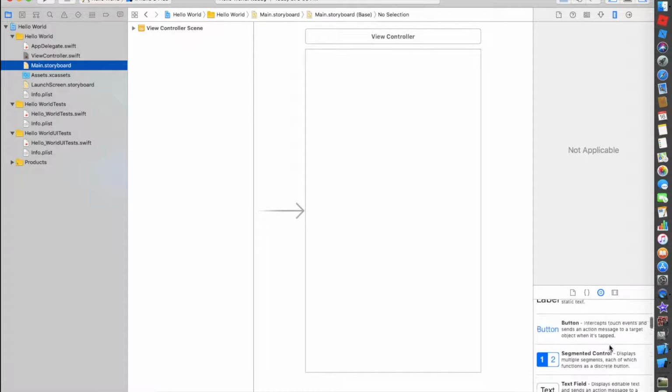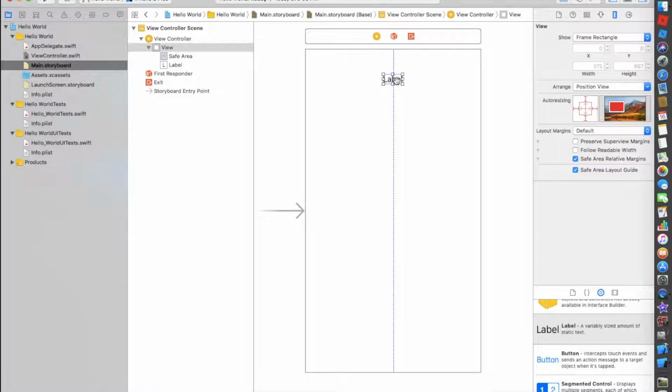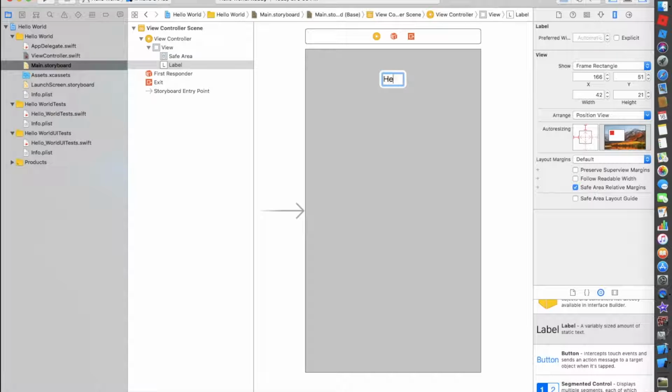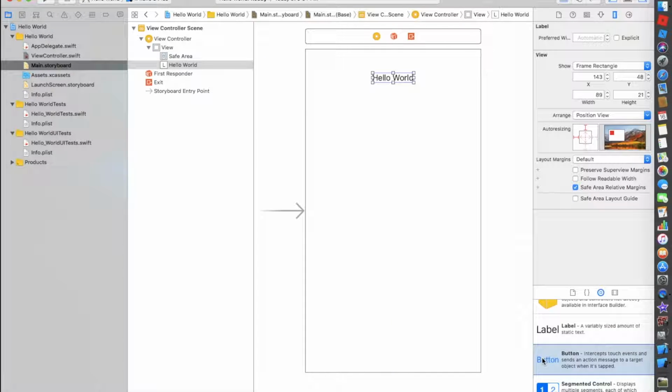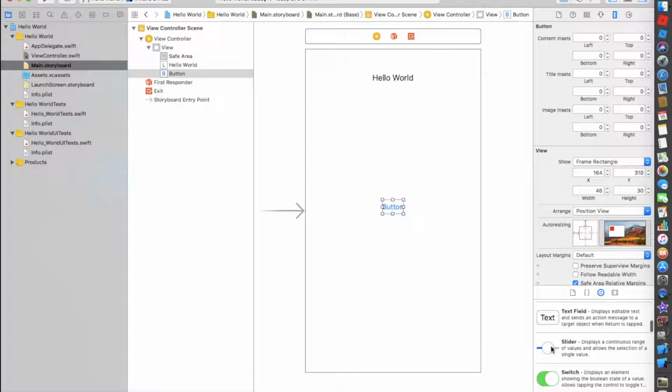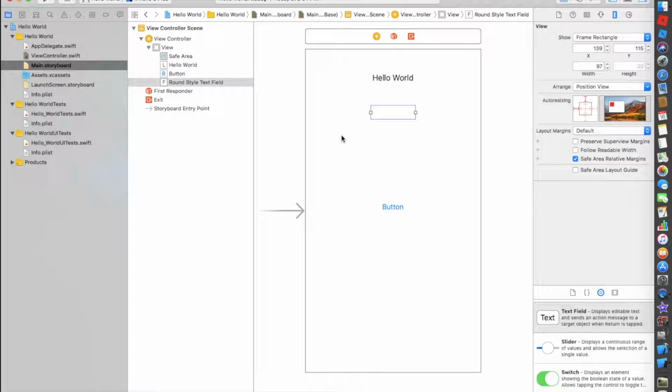We're just going to make a very simple app, but it is interactive. So let's just put this up here. We'll name it Hello World. You can name that whatever you want. Okay. And we're going to put a button down here. And then we're going to put what's called a text field up here. Okay, that looks good. So let's run it on our simulator just to kind of see how it works.